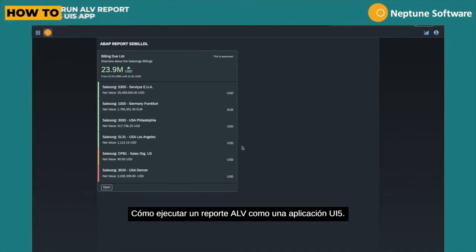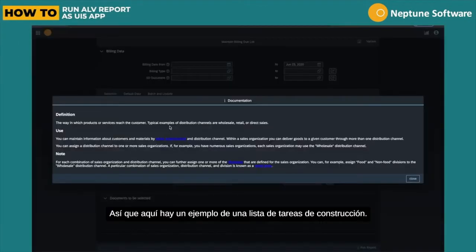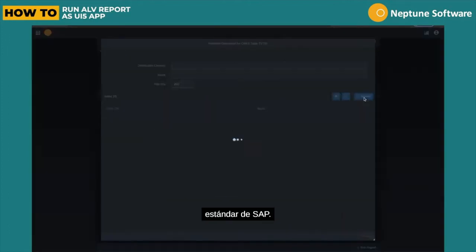How to run an ALV or ABAP report as a UI5 application. So here's an example: the billing due list. This is a standard ALV report from SAP.